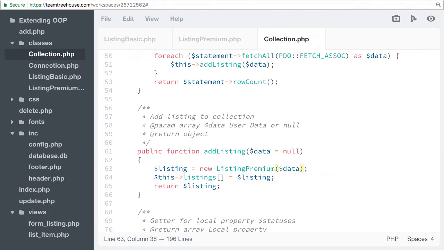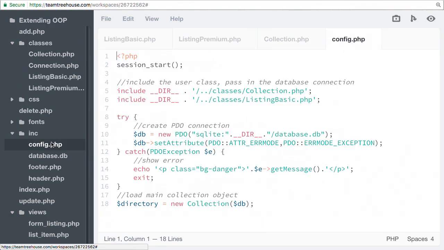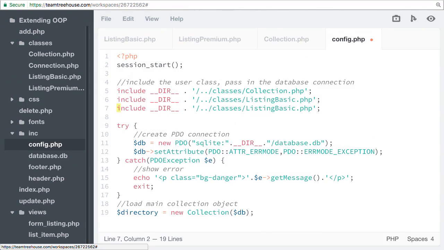Before this will work, I need to make this new class available to the application. Open inc config. This file performs some of the basic tasks for our application. We start a session, include the classes, connect to the database, and finally create a directory object by passing the connection to our collection class. Let's copy the Listing Basic include, and we'll change it to Listing Premium.